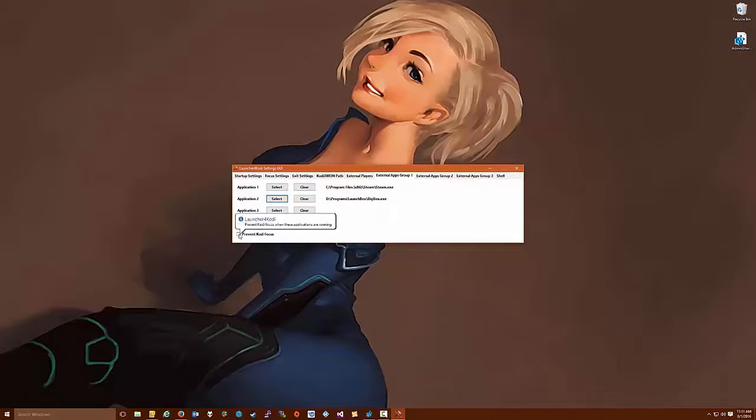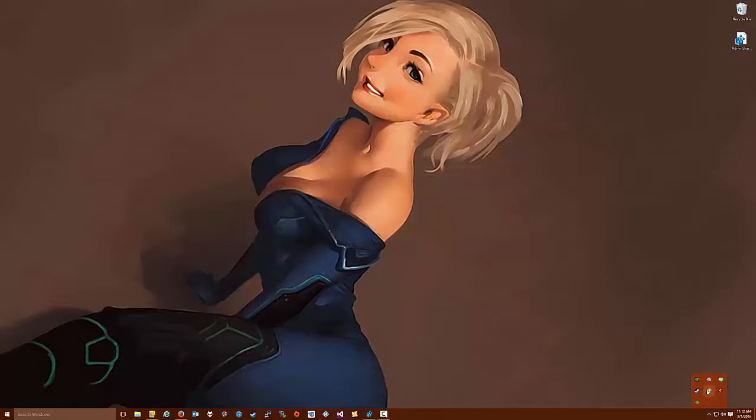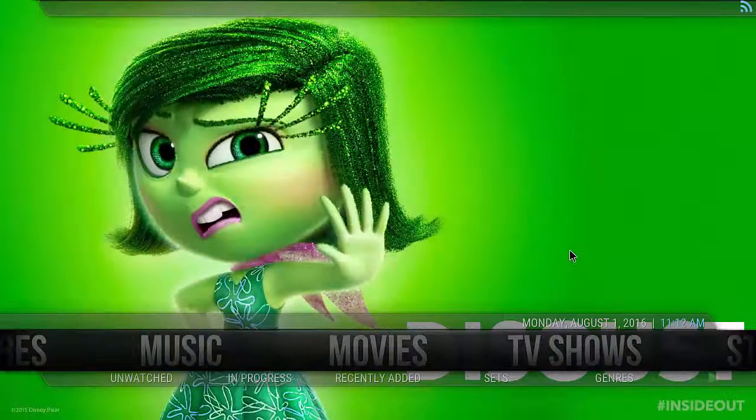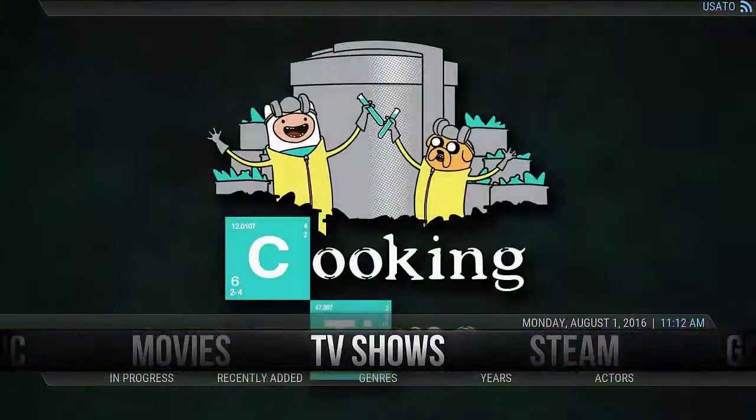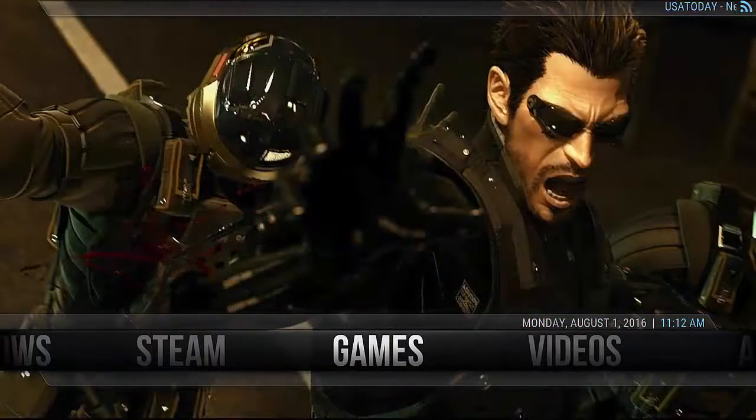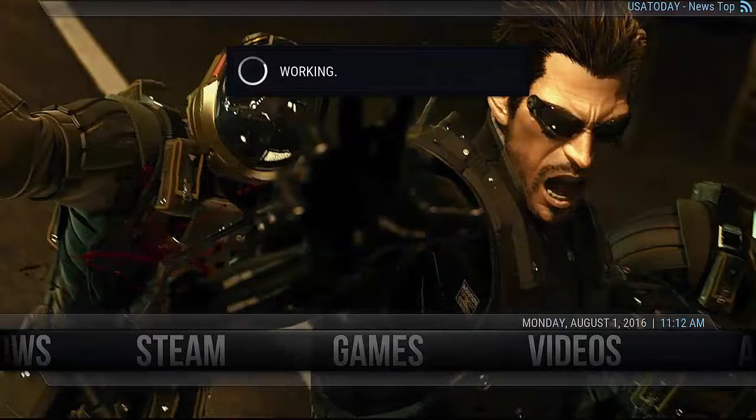Okay, so we got that set up here. We are going to want to check the box to prevent Kodi focus so that Kodi won't steal focus from these apps like we were indicating earlier. So here we're just going to basically use the app to kick off Kodi. From this point forward, when you reboot the box, this app should start and it should handle all this for you.